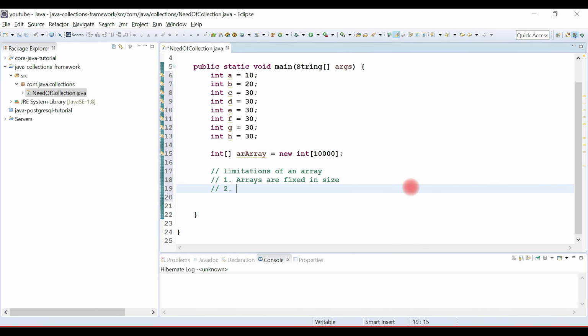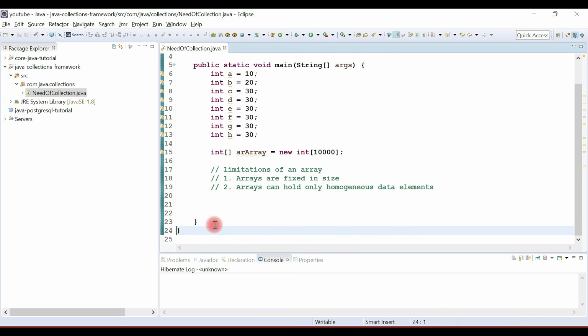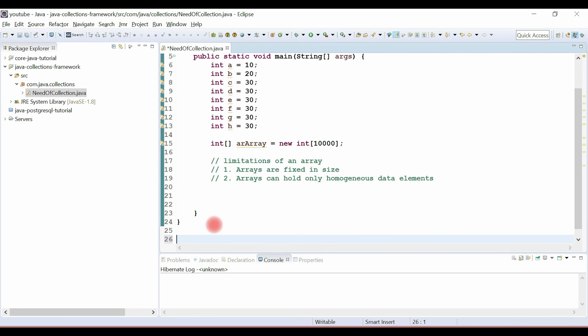The second limitation is that array can hold only homogeneous data elements. It means we can store only similar type of data elements in an array. It's not possible to store different types of objects or elements in an array. Okay, so the second limitation of array is that arrays can hold only homogeneous data elements. Okay, for example, let me demonstrate this point.